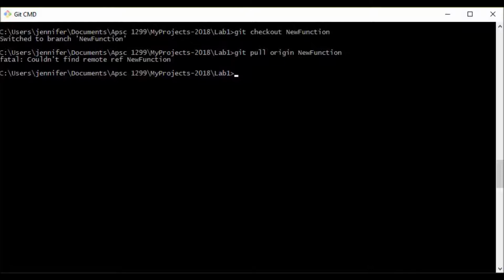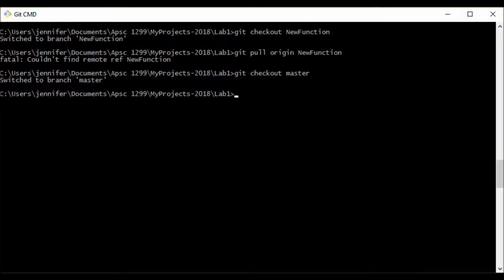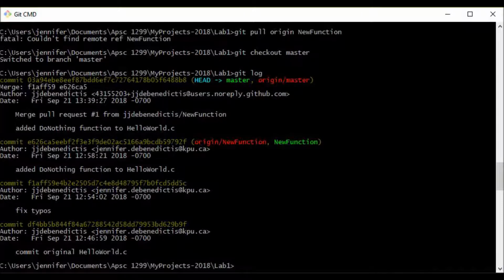So let's see what we did get on the branch that we were able to pull, the master branch. We start by switching onto that branch with git checkout master, and then we type git log to see what commit history we have in our local repository now. And we see that we now have 4 commits instead of 3, and that the last one is the merge commit that happened on GitHub. So we successfully pulled that commit history down to our local machine.